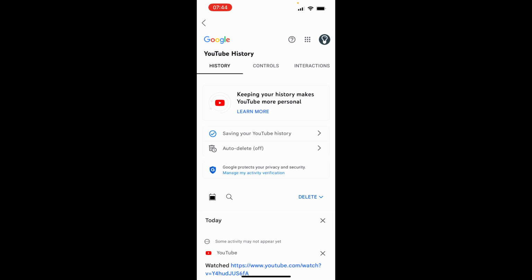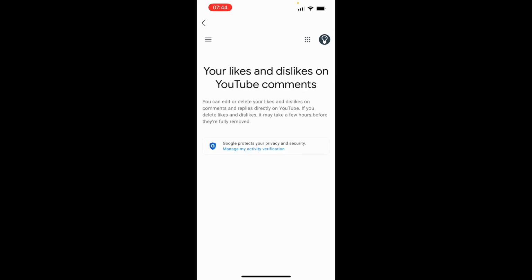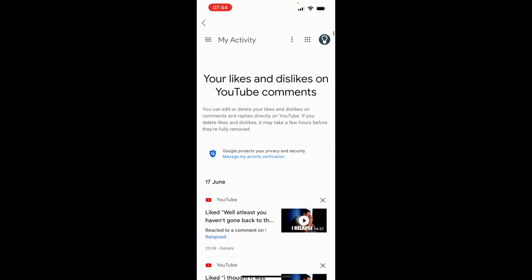So here we are inside of the back end of Google. Now if you go ahead and click on interactions, you can see your video interactions. You can click comment, likes and dislikes. And here are going to be your likes, comments and dislikes.